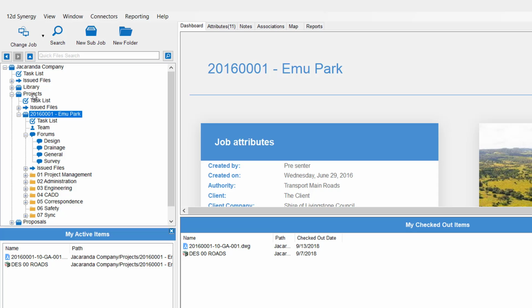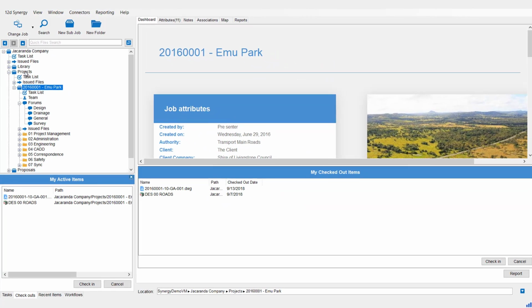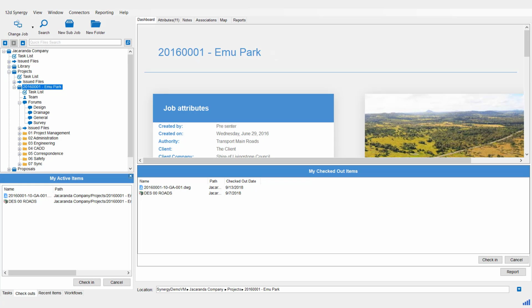So a job can contain other jobs, folders, task lists, forums, or 12D model projects. Subjobs are created at the top level folder at the same level as a task list, team, and the forums. Just for your information, subjobs cannot be created in a normal folder. So let's have a look at the layout of our client here.